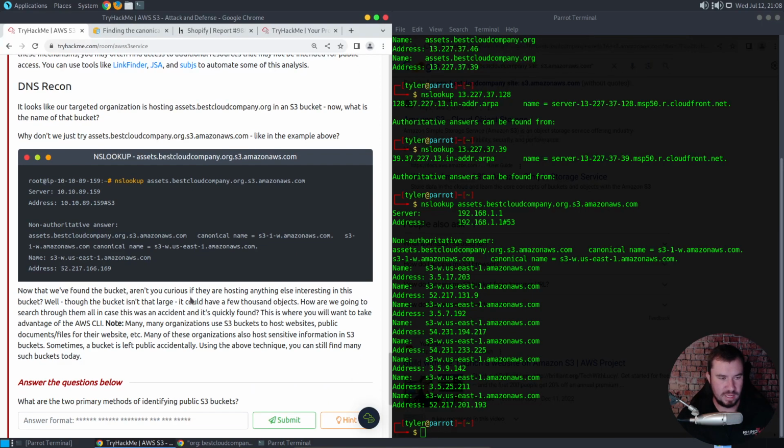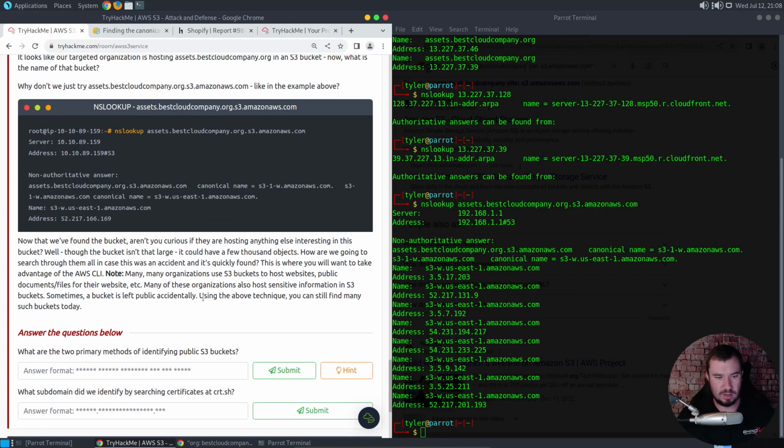Now that we found the bucket, aren't you curious if they're hosting anything else interesting in this bucket? Though the bucket isn't that large, it could have a few thousand objects. We could actually use the CLI to pull it down. How are we going to search through them all in case there's an accident and it's quickly found? This is where you want to take advantage of the CLI.